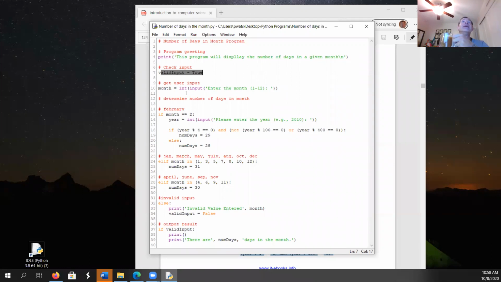Okay. Next, I'm going to prompt the user for input. Enter the month, please. And again, a lot of times when we're looking at code, it's much easier to look at the code from right to left. That's kind of how the code executes, right? It's going to do this first, right? That shows up on the screen. And then the user types in a number and presses enter. That's when this part happens, right?